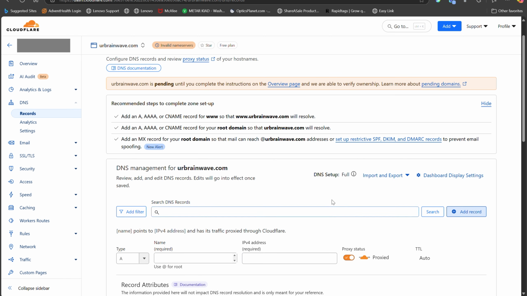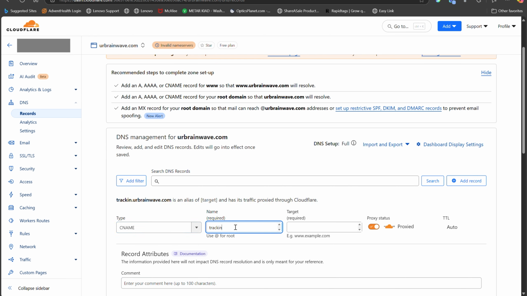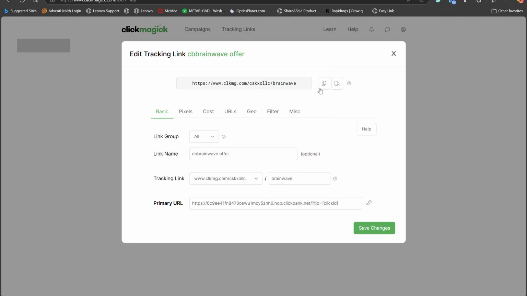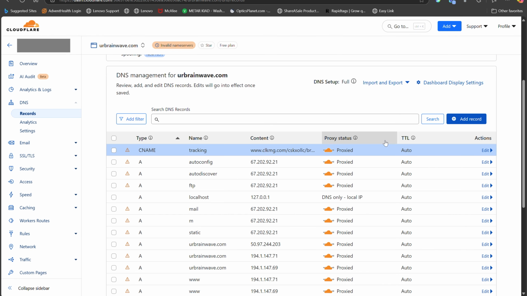Here we're also going to add a CNAME record, so our custom domain will point to ClickMagick for tracking. For the type, select CNAME. For the name, just name it tracking. And the target URL will be the global postback URL we have just generated on ClickMagick, which is this link right here, which will redirect the visitor to the hop link with our click ID. So hit save. Now we have our CNAME and A record added.